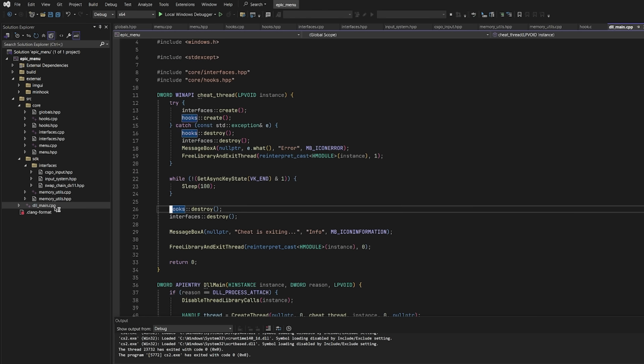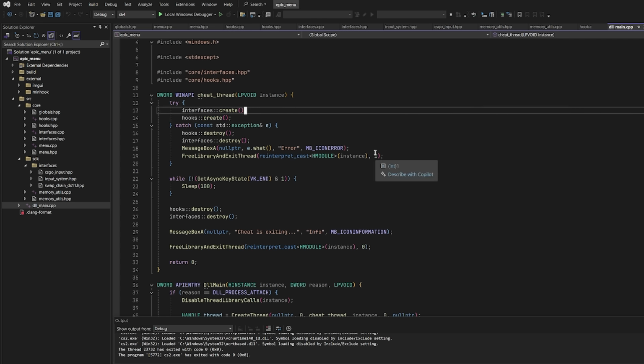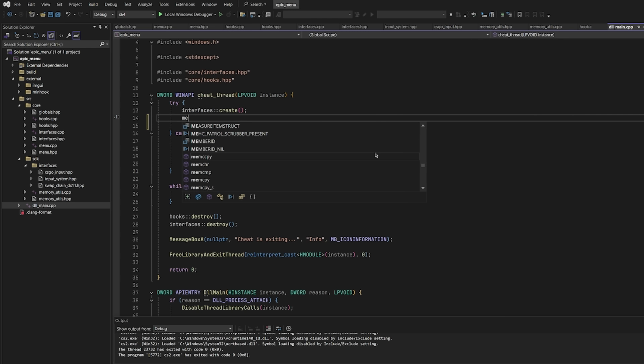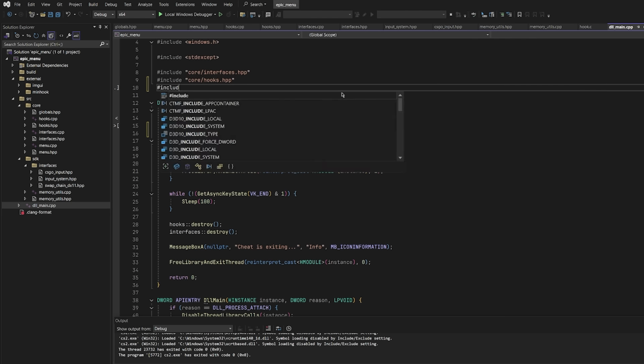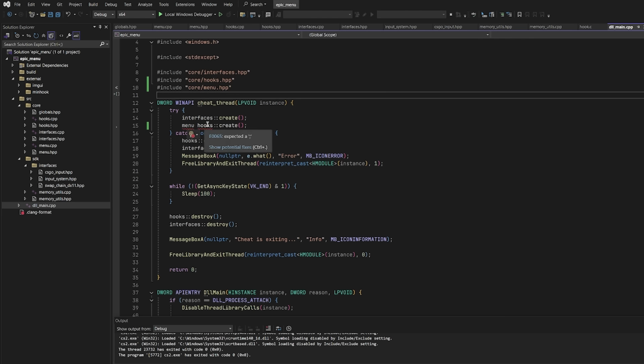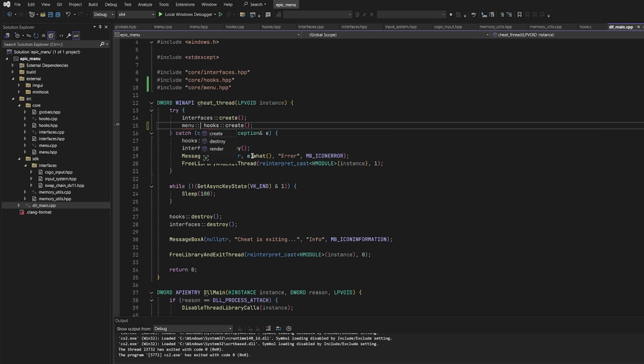So now all we need to do is head over to your DLL main, and now we need to create the menu. Now the order of this is quite important. We need to create our menu before the hooks are called. So to do that, we are just going to add it over here. So menu, but we can't do that yet because we do need to actually include it, right? So let's go ahead and include the menu, and then we can go ahead and call the menu create.